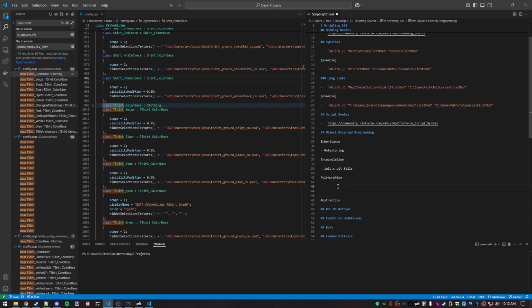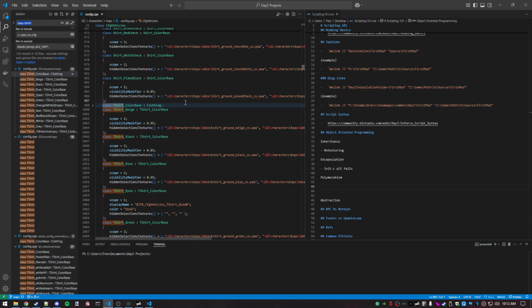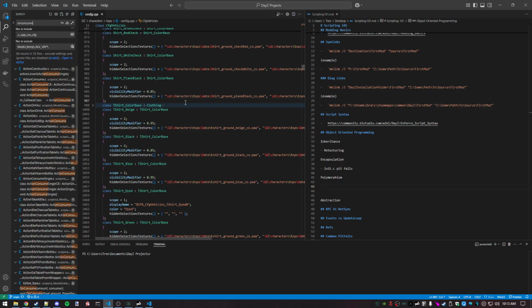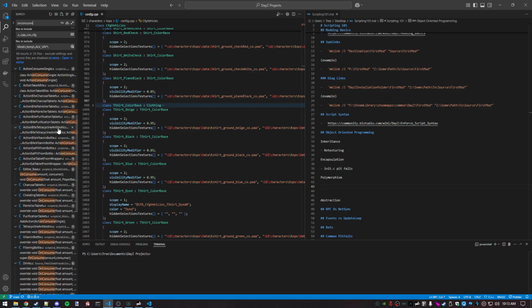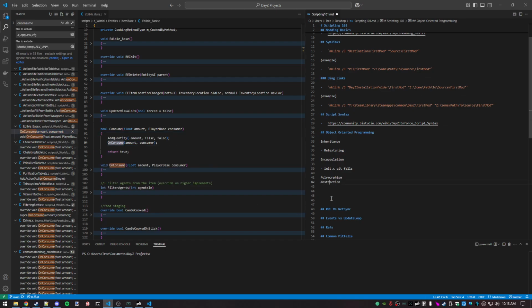Okay, polymorphism. Polymorphism is one of the things in the game that allows us to make a generic method or function in a parent class. Like, let's see if we can find one. Oh yeah, here we go. On consume. Actually, no. We'll do abstraction for this one.